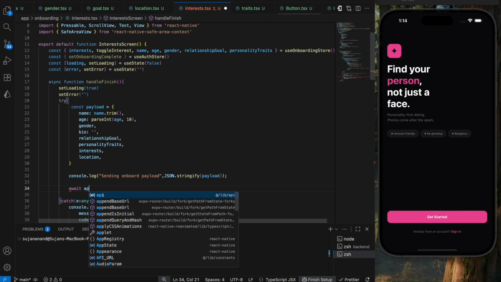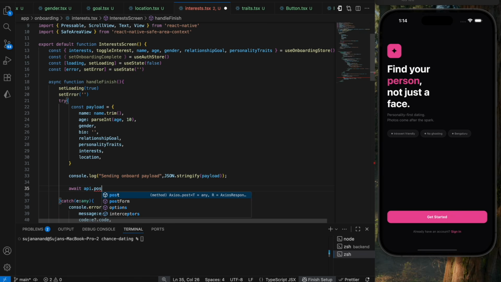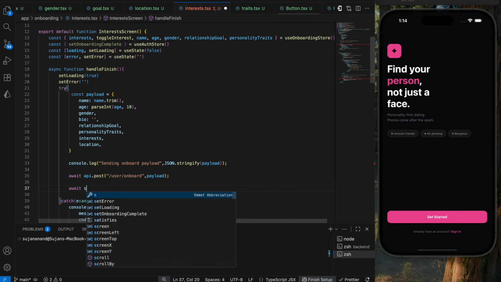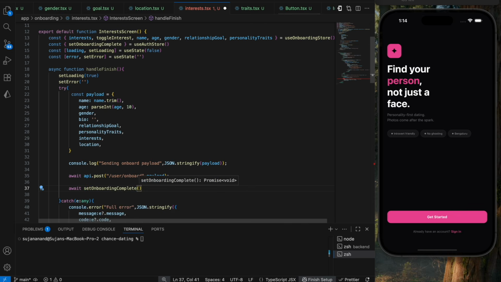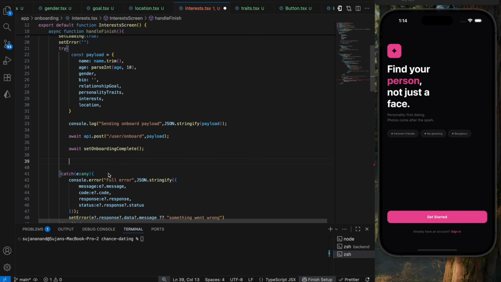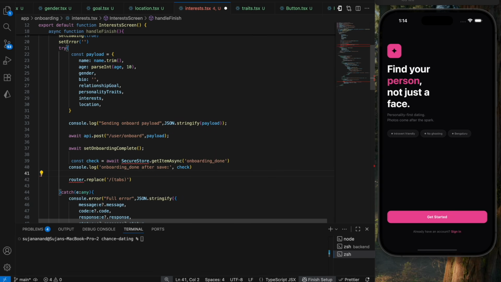Okay, here I'm going to say await api.post method. We're going to post to /user/onboard. Okay, here let's pass on the payload, and once that's done, we're going to mark set onboarding complete. I'm going to say await setOnboardingComplete. Okay, next we need to check if at all it actually got saved. For that, we're going to make use of the secure store, and then we're going to replace to the tabs.